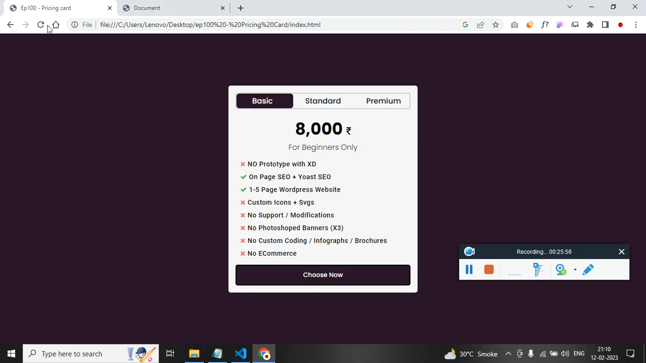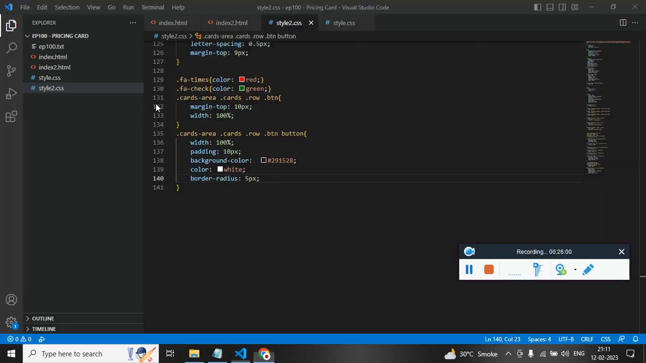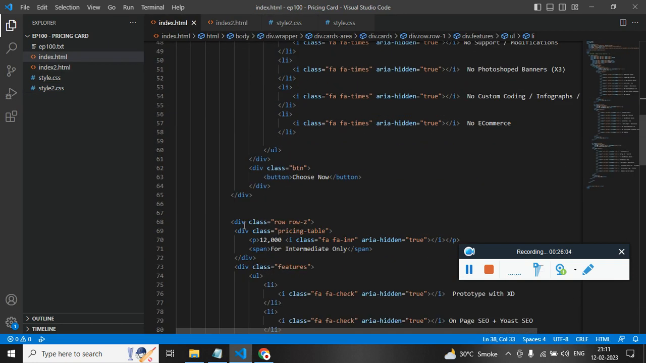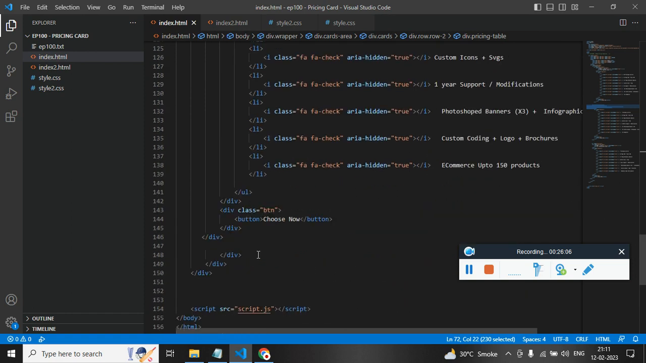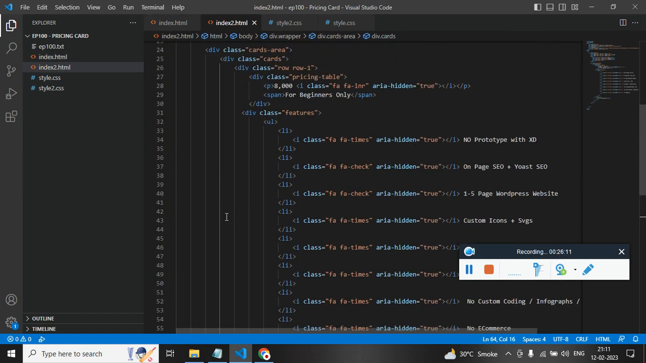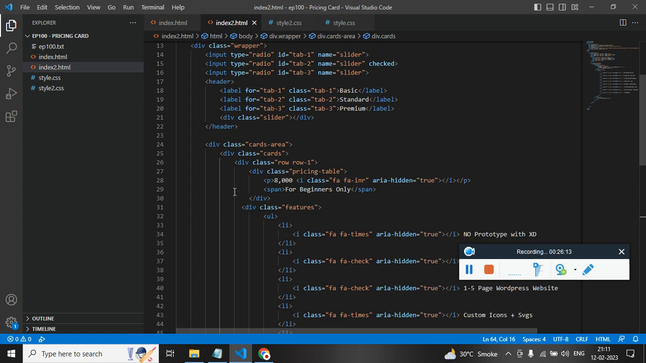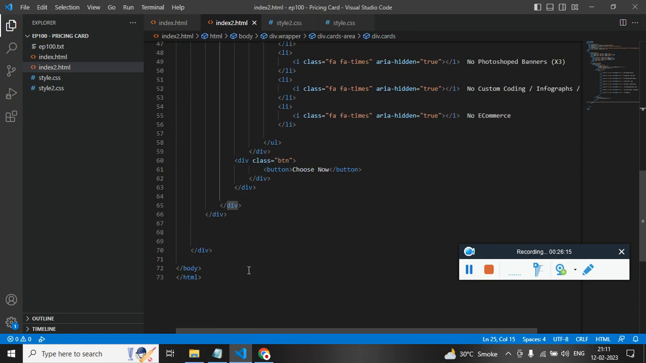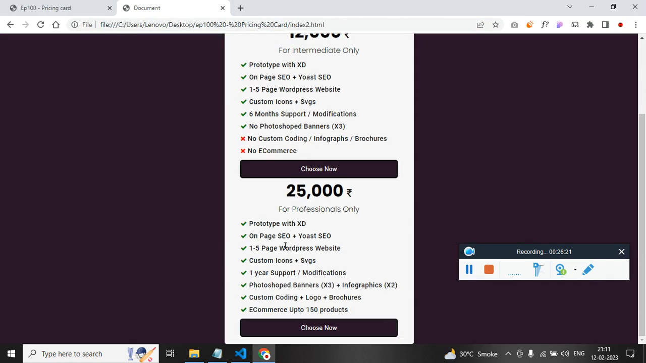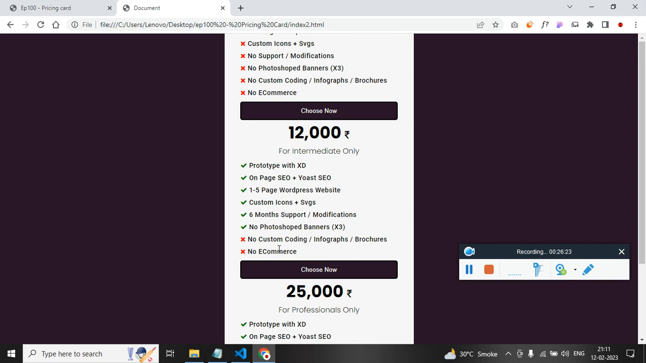Cool. Now it's just the width. We'll play with the width later on. Now we just need to uncomment or copy paste the rest of the row 2 and row 3. Just copy this and place it inside the row, inside the cards. This is where card ends. Give some space and paste it. Refresh it. Now you will see one below the other.